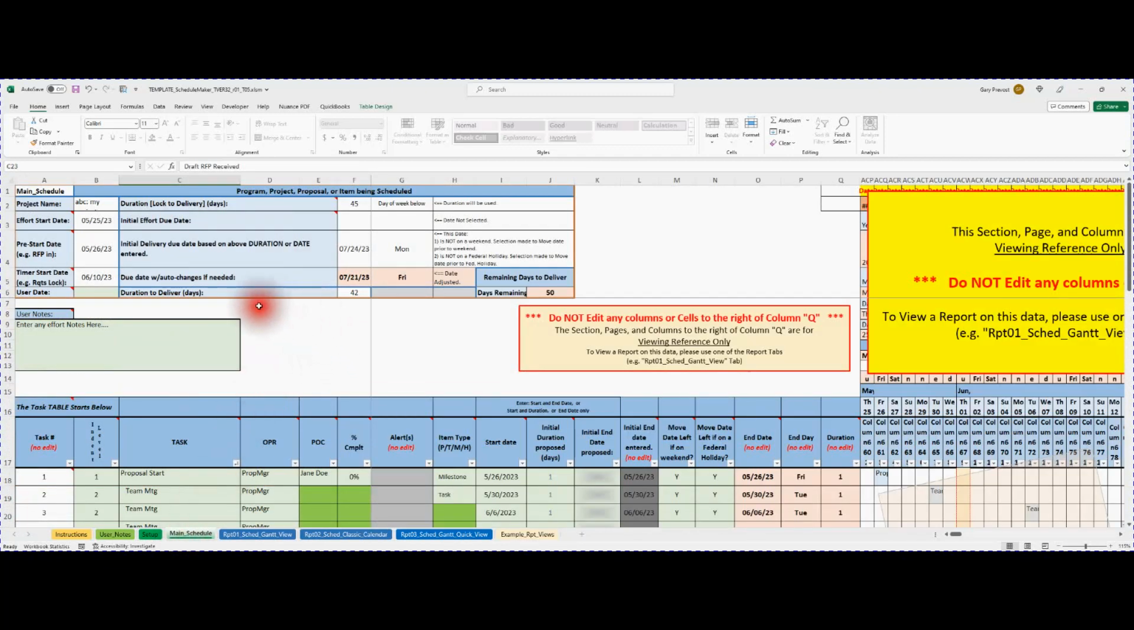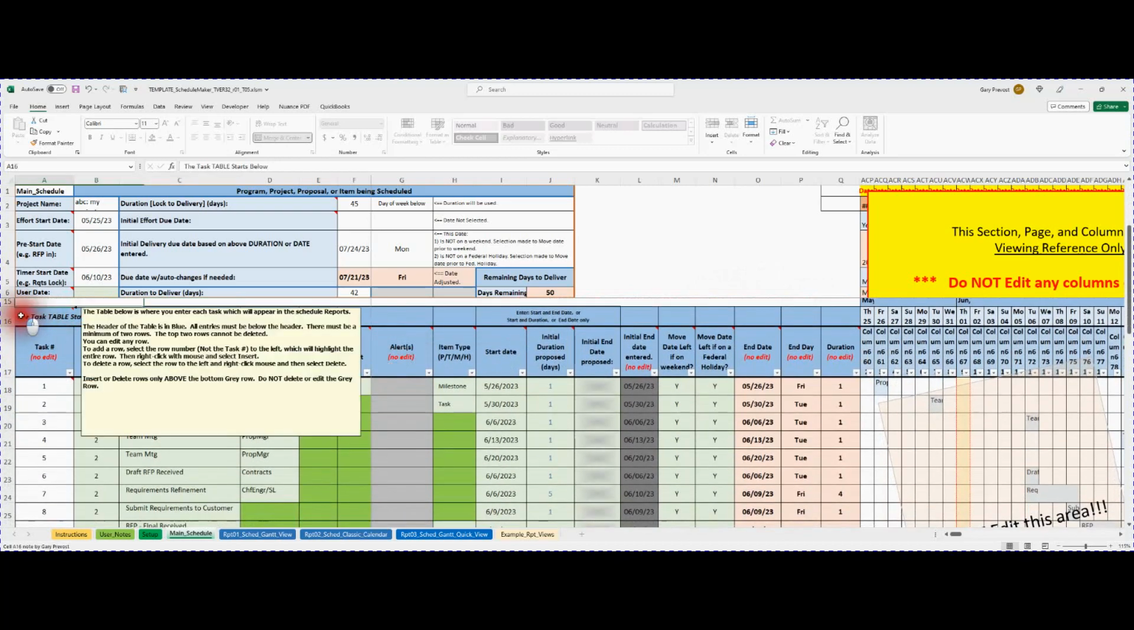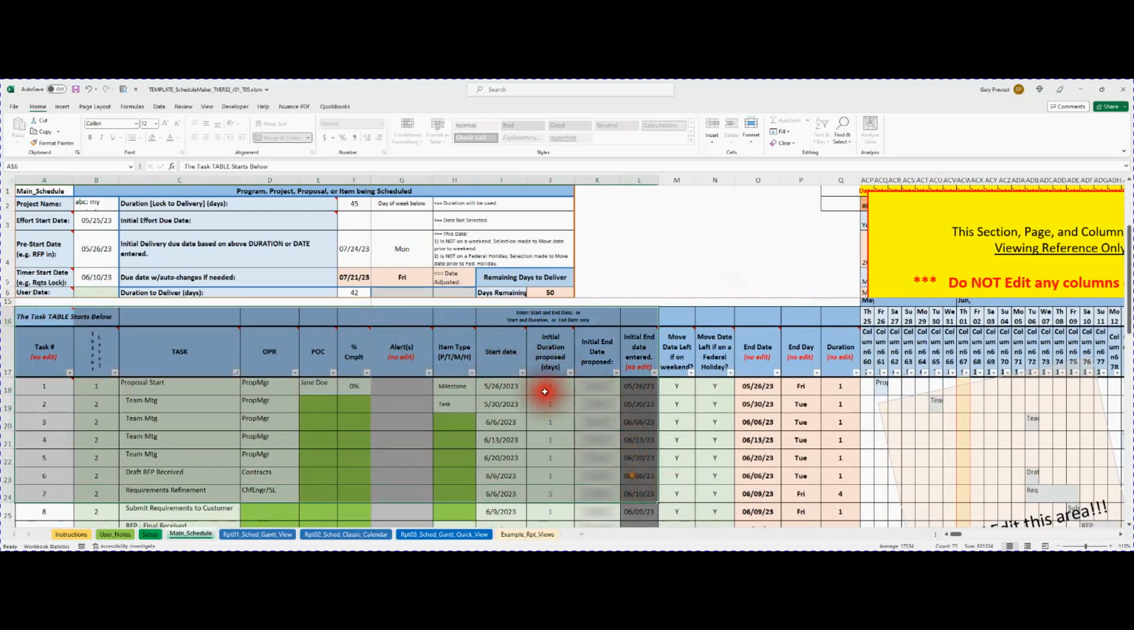The main schedule, the top area here is simply a dashboard replica of some of the data you previously entered. You can enter in some reference data of your own up here on the left. And then here you can enter in any notes you'd like. And then there's some comments here about only edit the cells below, and the task table where you can enter data starts here.